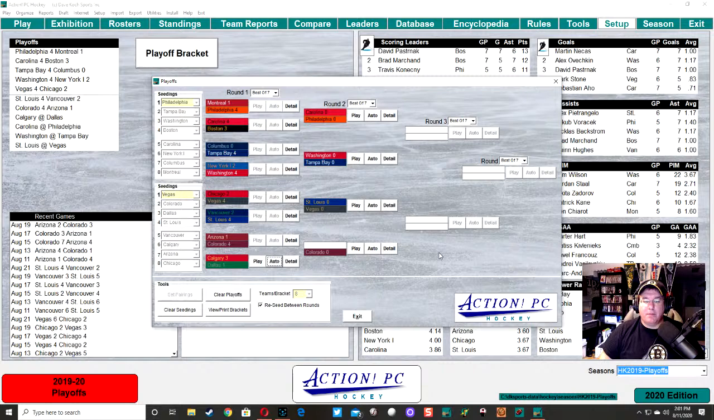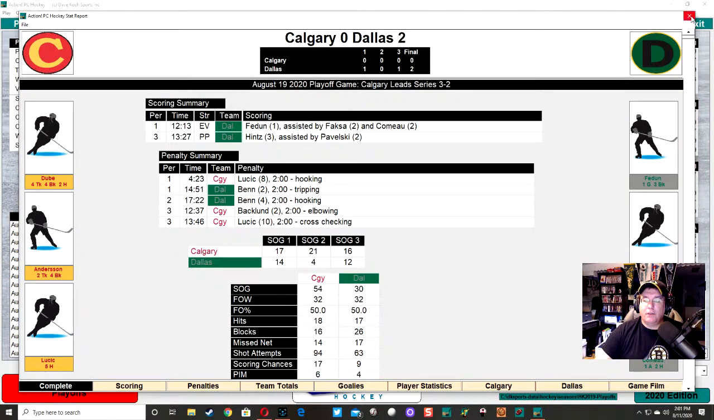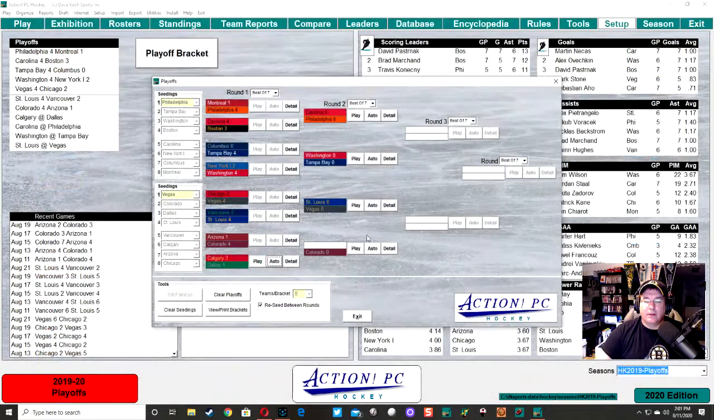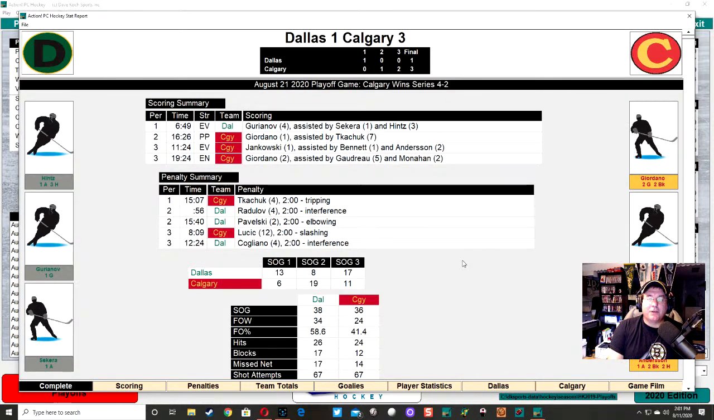So can Calgary bump off Dallas in Game 5? And no, Dallas with a 2-0 shutout. And so it's 3-2 right now. So is Calgary going to pull a Bruins here and choke the series away? Game 6, Calgary looking to advance. And the results are coming up right now. And Calgary does advance, with a 3-1 win. A pair of goals, including an empty netter by Giordano in the third period, puts away the Stars. So let's see what it does with our schedule.